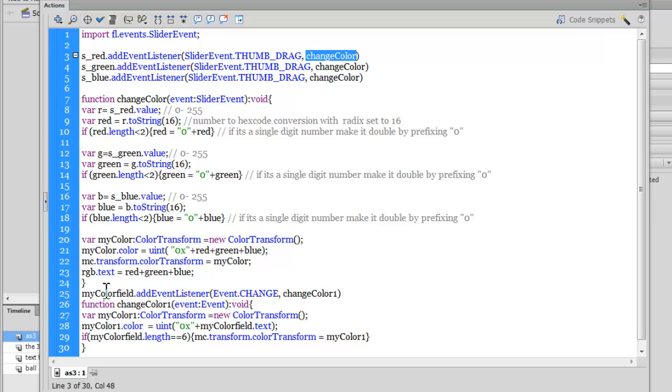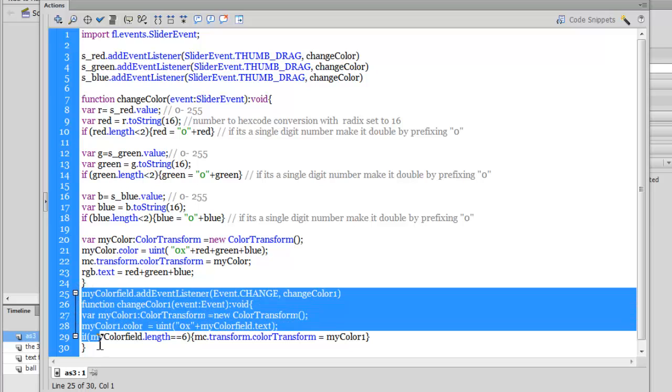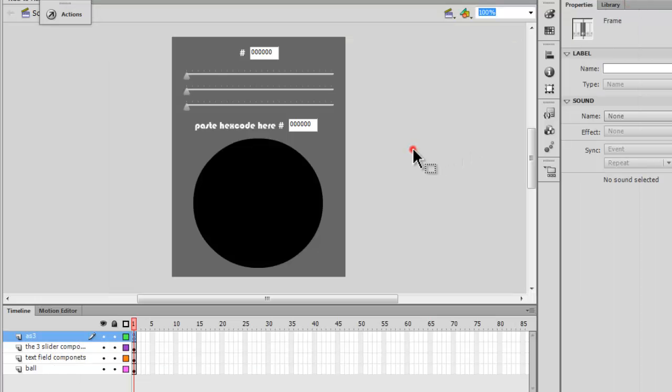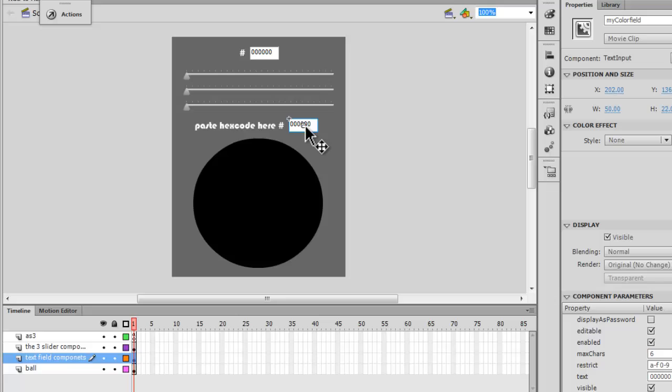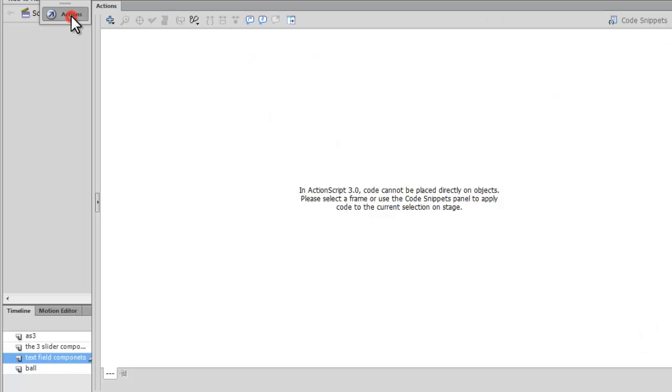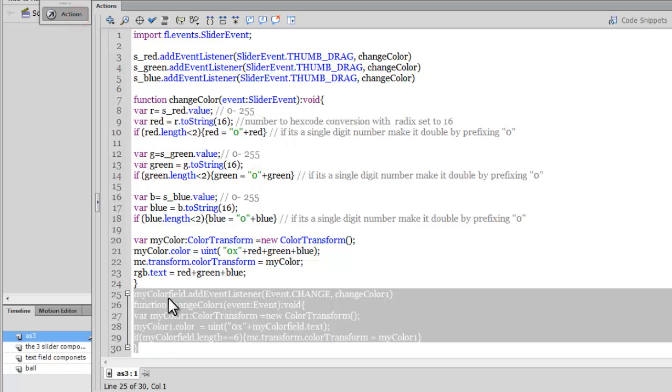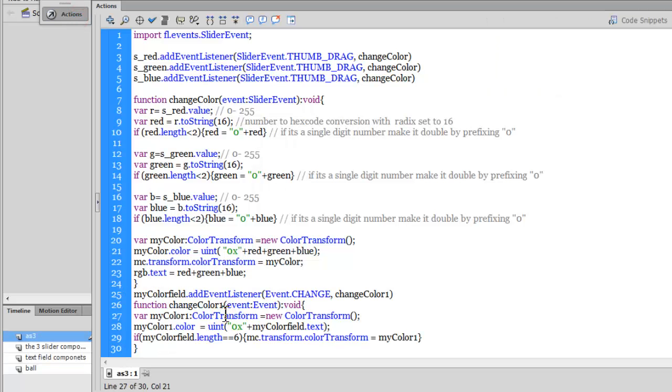Let's first understand this bit, which is lines 25 to 30, which is a lot easier to understand. Now I'm talking about this text field, people, which has been given an instance name of myColorField. Every time you input some hex code inside this, whether you type it or paste it, the ball color changes. This is happening because of this script that I've highlighted.